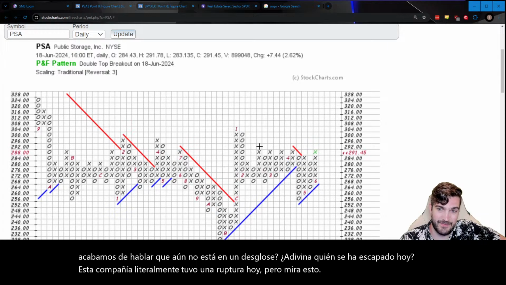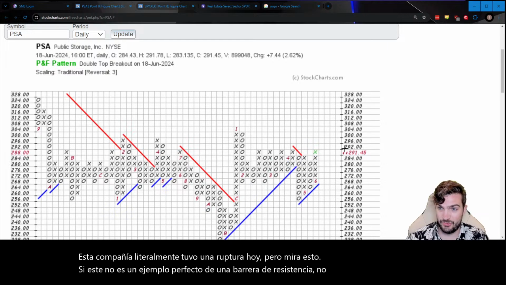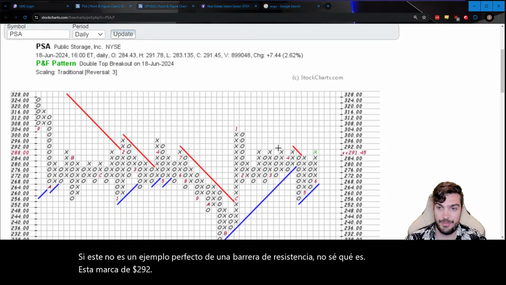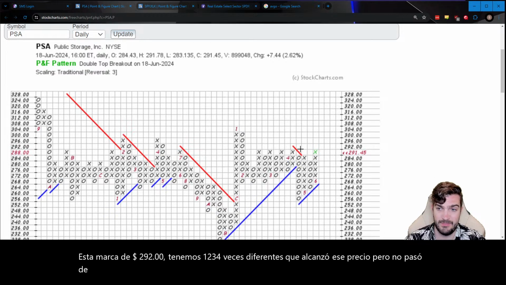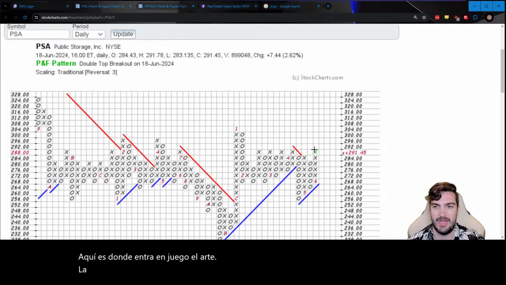If this isn't a perfect example of a resistance barrier, I don't know what is. This $292 mark, we have 1, 2, 3, 4 different times that it reached that price but didn't go past it. It has 1 box short of it in May, and now is hitting that resistance barrier again. This is where the art comes in. The science is finding the companies that aren't yet on buy signals.